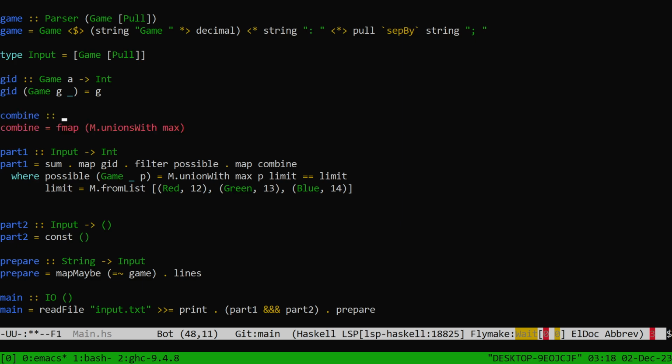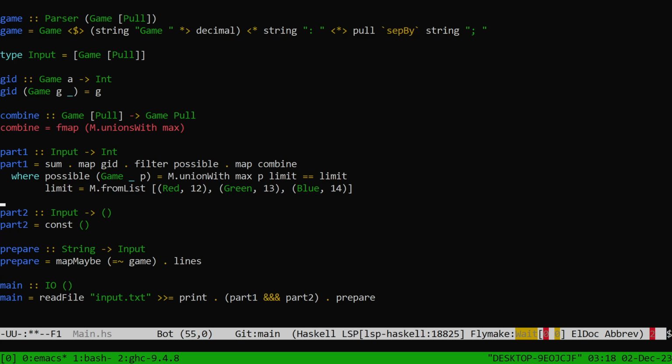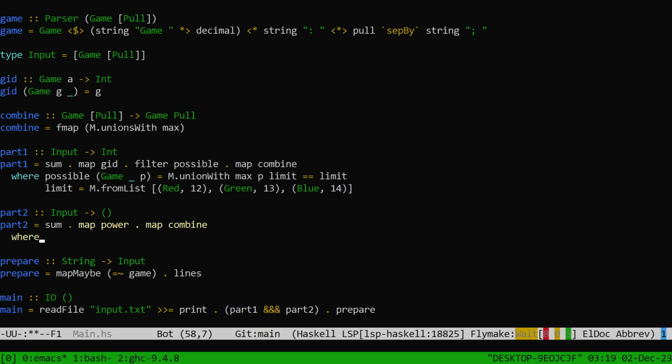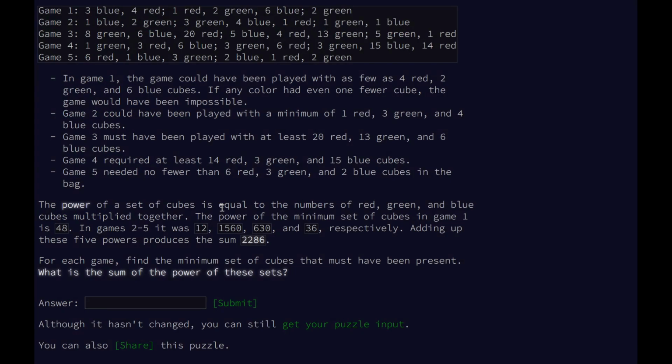Combine game list of poll to game of poll. So part 2 is sum.map power map combine, right? This is actually easier than part 1, where power of... It doesn't care about game IDs anymore, right? The sums of the powers for each game. Yes, okay.